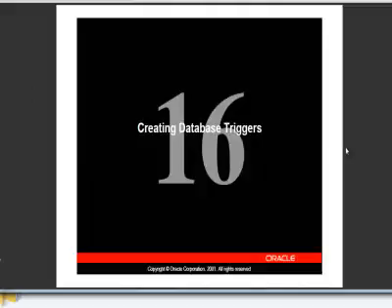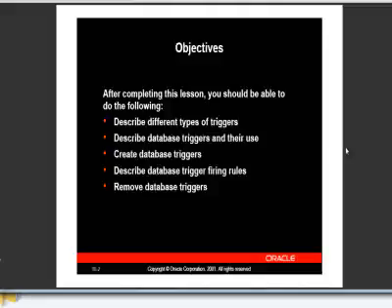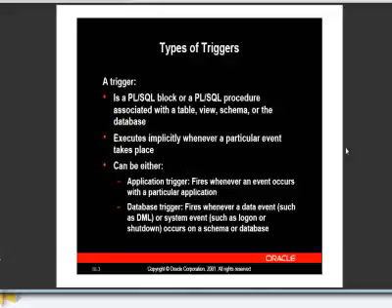Creating database triggers. After completing this lesson, you should be able to do the following: describe different types of triggers, describe database triggers and their use, create database triggers, describe database trigger firing rules, remove database triggers.